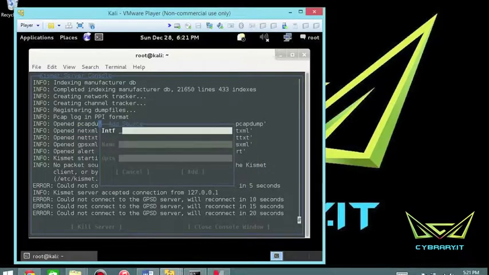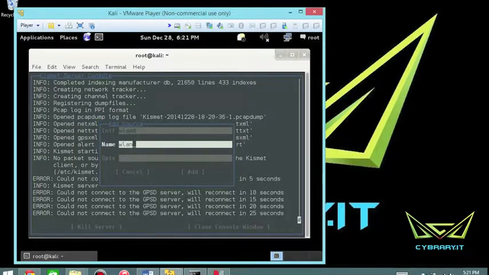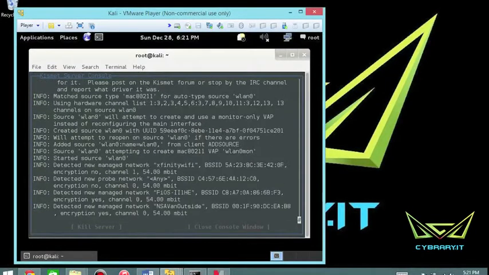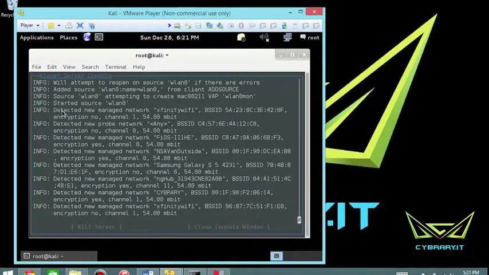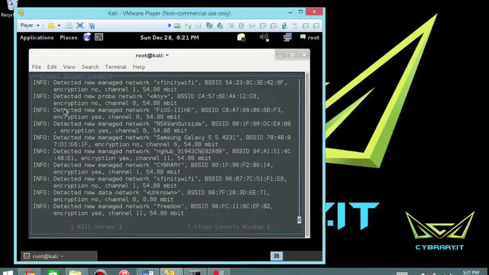In this case, the interface is going to be wlan0, wireless LAN 0, and any sort of options you could add. Otherwise, just go ahead and select add. And it says, hey, Kismet is started. You can read these messages here. They go by relatively quickly, but I'm already starting to see traffic because of all of these detected.